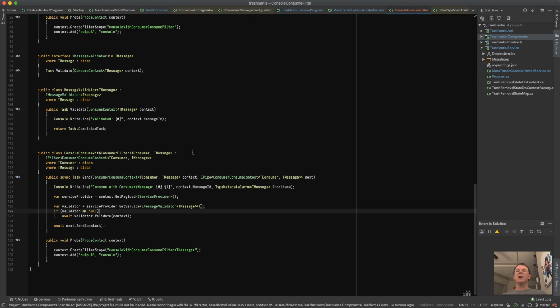So you can do filters on send and publish. I'm not going to go into that now because we're already in an hour, and I think that's enough. But hopefully this was a good introduction to middleware. I do think that it's probably one of the coolest features of MassTransit. It makes it highly composable.